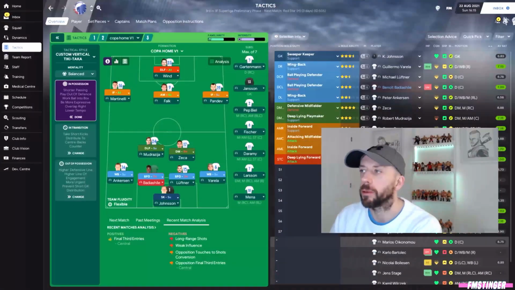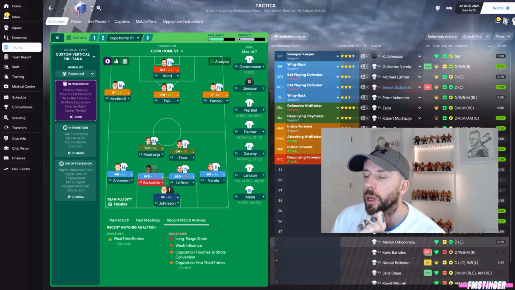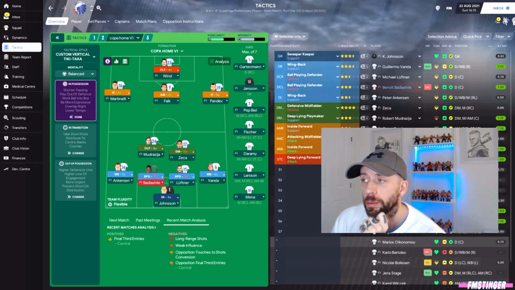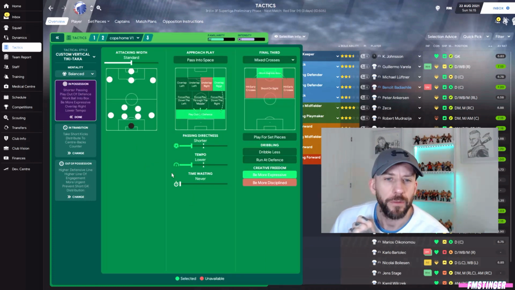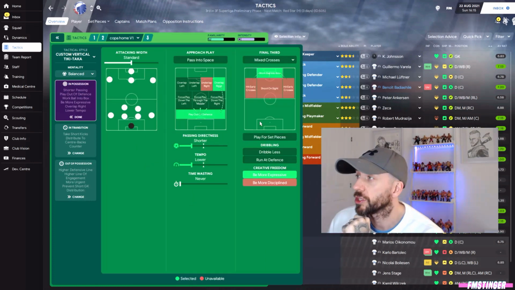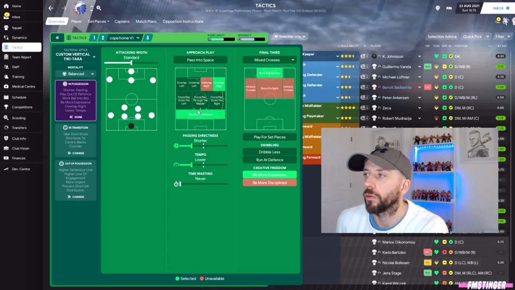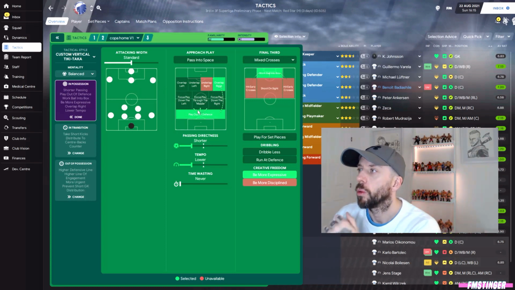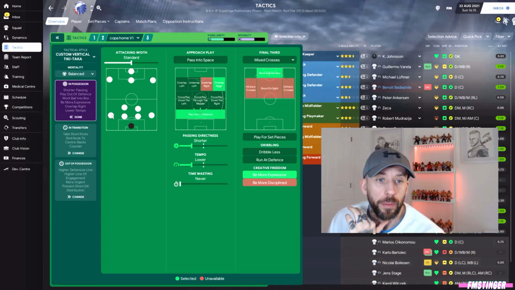In possession, for example, if you look at my team there, I've got a couple of wing backs. Now, wing backs will naturally overlap without even telling them. If I go to the in possession screen, you'll see the overlap right and overlap left. You'll get this quite a lot where people will select both, which is totally fine. But it doesn't mean that you'll instruct your wing backs to overlap.